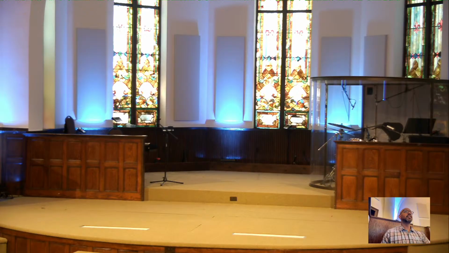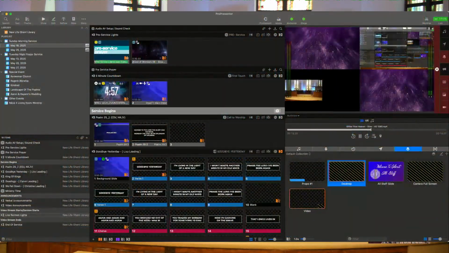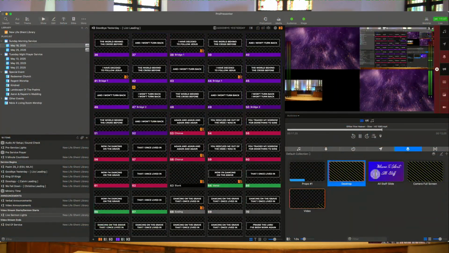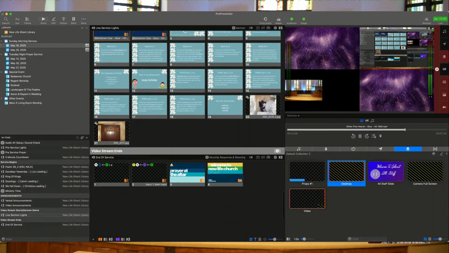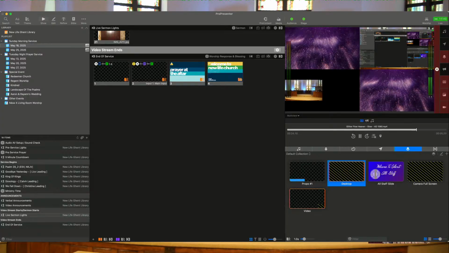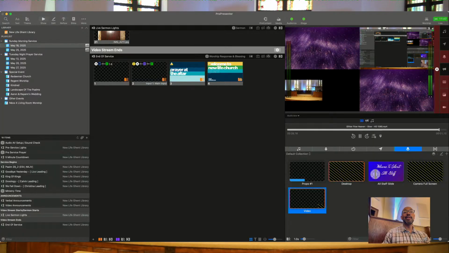So again, that's the basic flow from the beginning of the service all the way down to what we do at the end of the service. And again, we need to press the specific slides in order or else things aren't going to pop up the way that we need them to pop up.